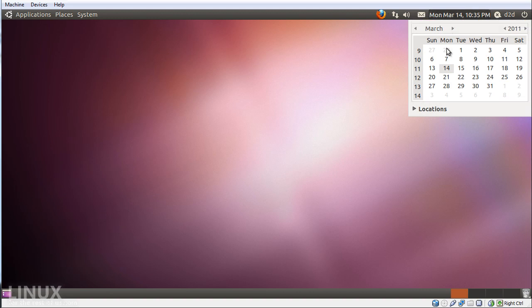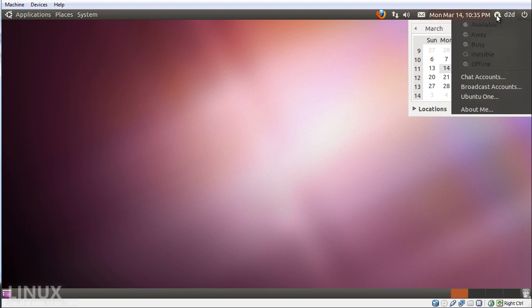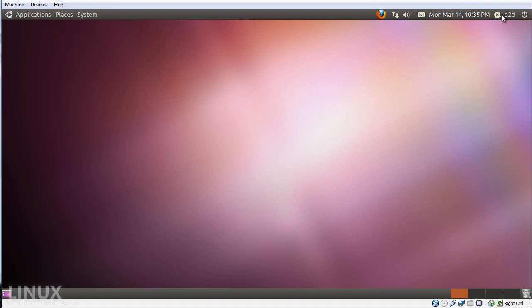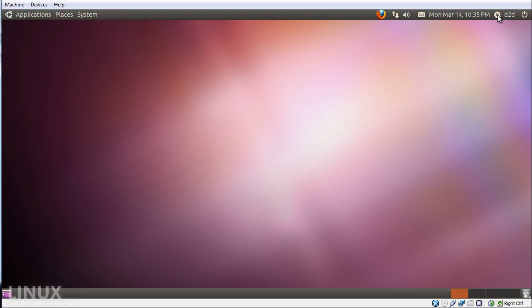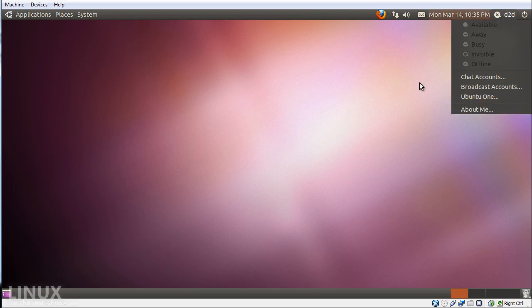There is your calendar and your time. Next to it is called the Me menu, to where you can set your status. Just like Twitter or Skype, you can say, I'm away, I'm busy, I'm available. This can integrate with the Empathy chat client and do the exact same kind of thing. This also is how you link with Ubuntu One.